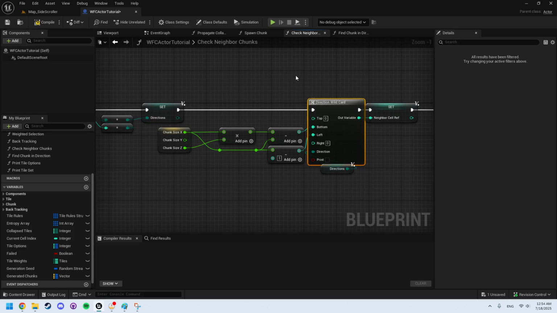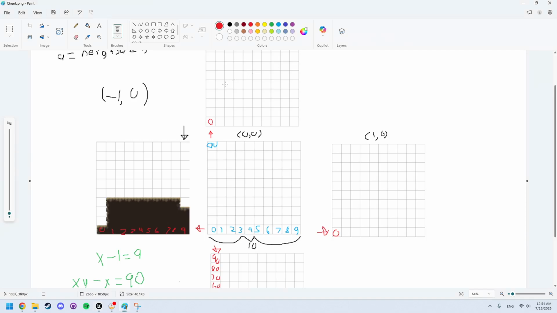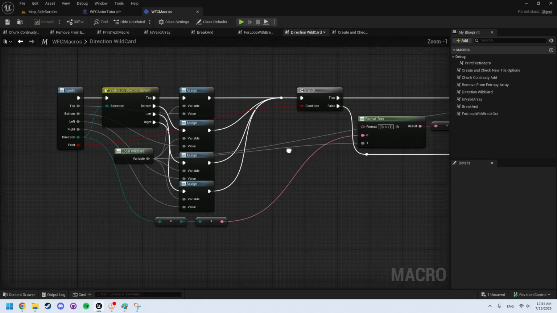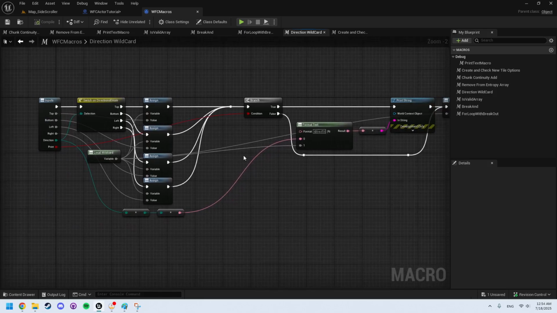So the top neighbor, this top neighbor should be 0. We're going to want it to be 0. And we see that here it's set as the neighbor cell ref if it's in the top direction. If you don't remember, we used this in the forward checking. It looks something like this on the inside. It just uses a switch to pull whatever information we want based off of a direction.